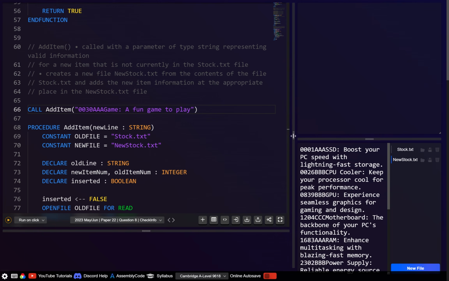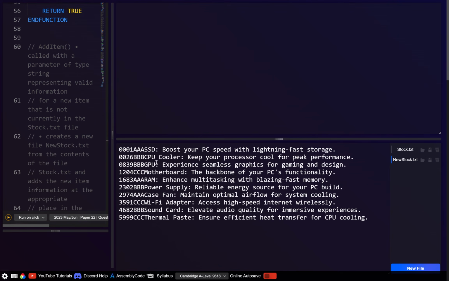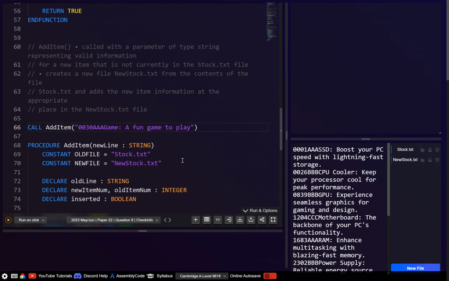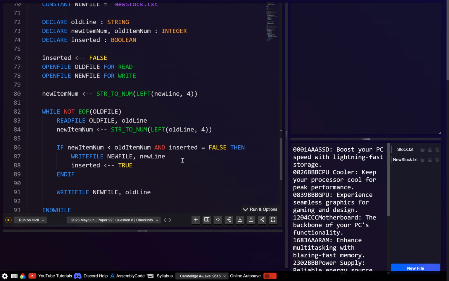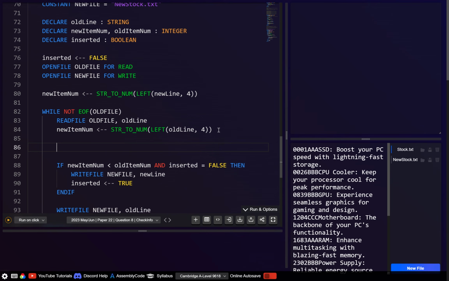Okay, so it's done something. Let's move that across. It's not actually inserted anything; they're both identical. Did I use the wrong file? So here we set this to false, and that should be fine. I'm guessing it's probably this. Let's just output this: the new item num, and also the old item num as well.